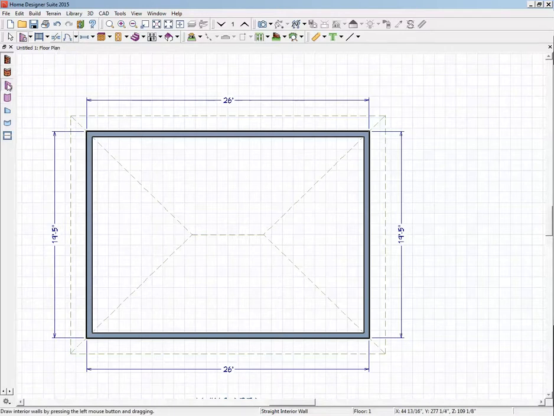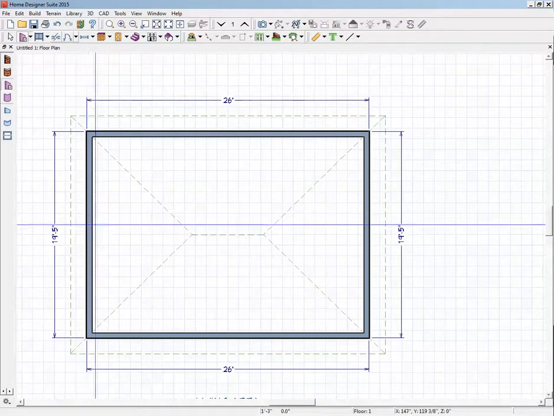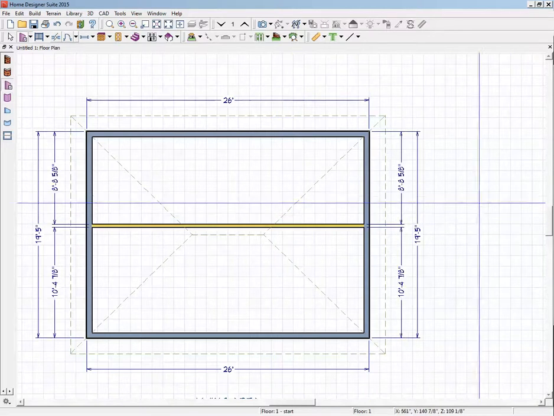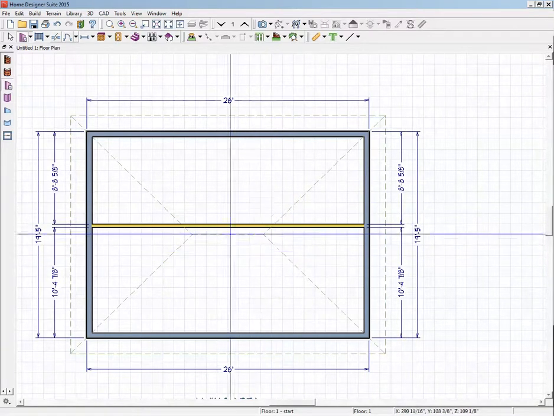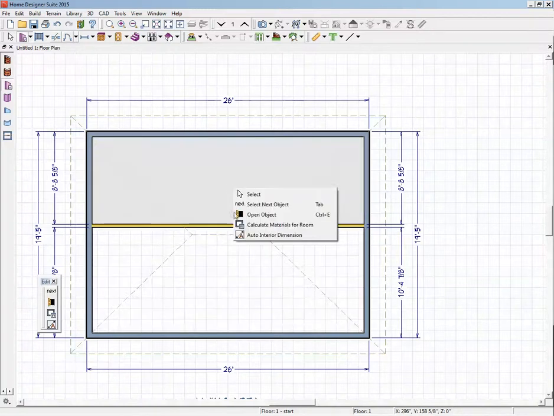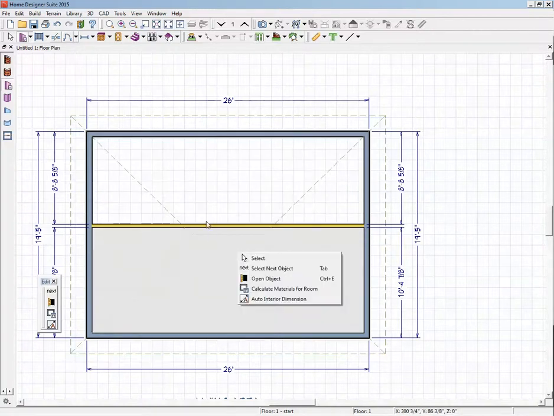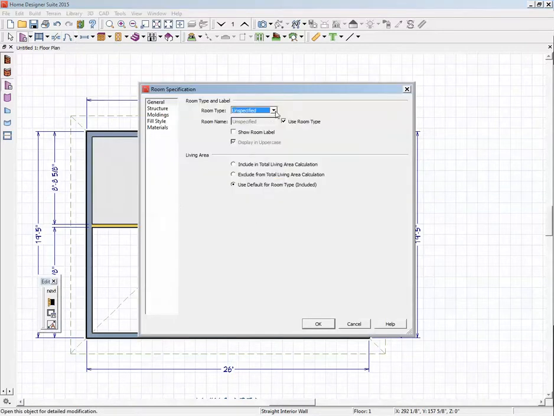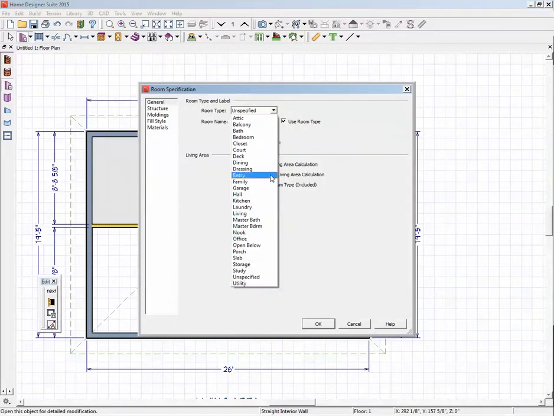The main thing to remember is that everything's controlled by walls and objects. I'm going to draw an interior wall across this space, and now we have two rooms. See, I can right click and get two different spaces there and two programmable areas. We'll name this. And these naming conventions here are programming commands.